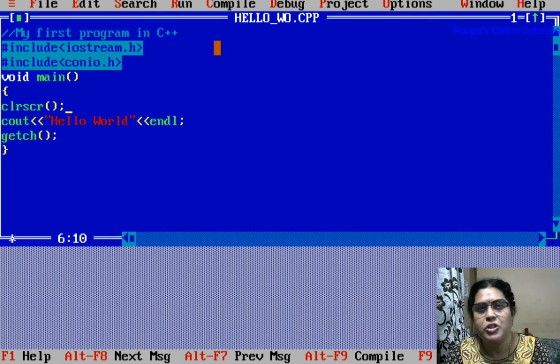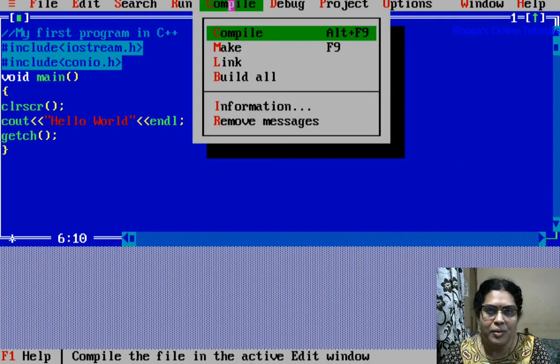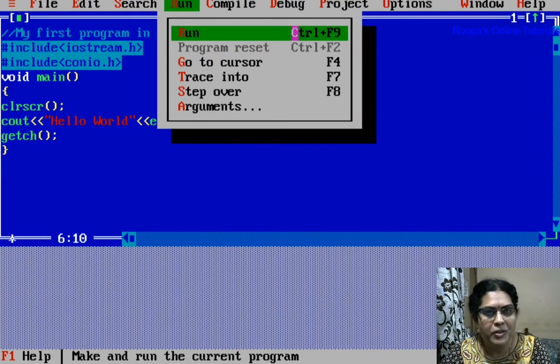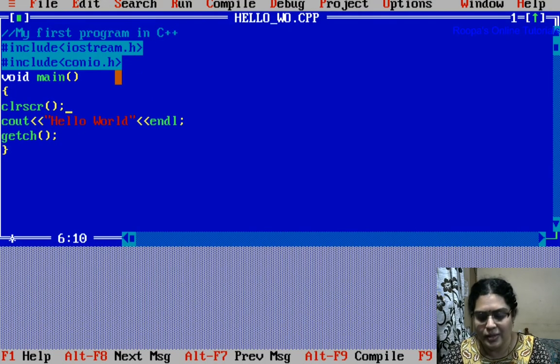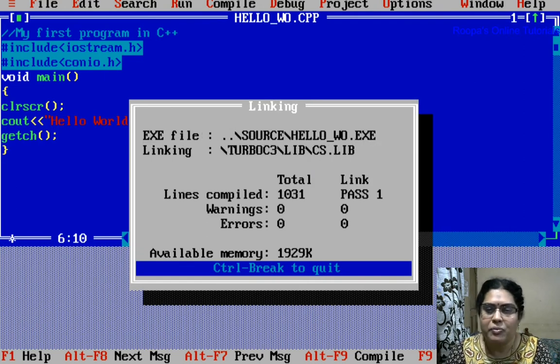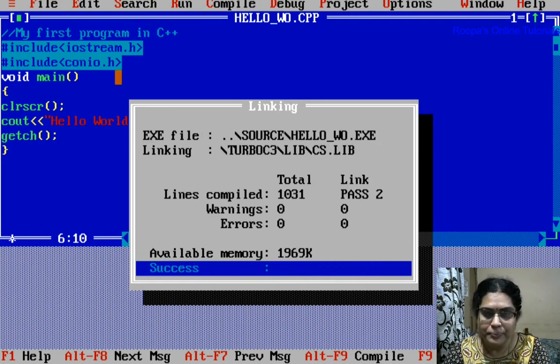Now I'm going to use a shortcut key. If you see here, in compile you have Alt+F9, and in run you have Ctrl+F9. So I'm going to use Ctrl+F9 to run this program. Okay, so I've just run this program here.